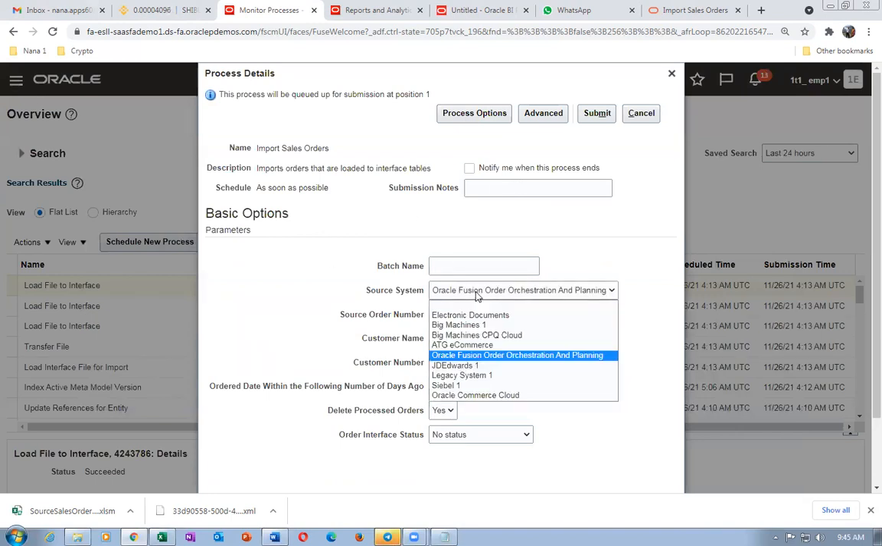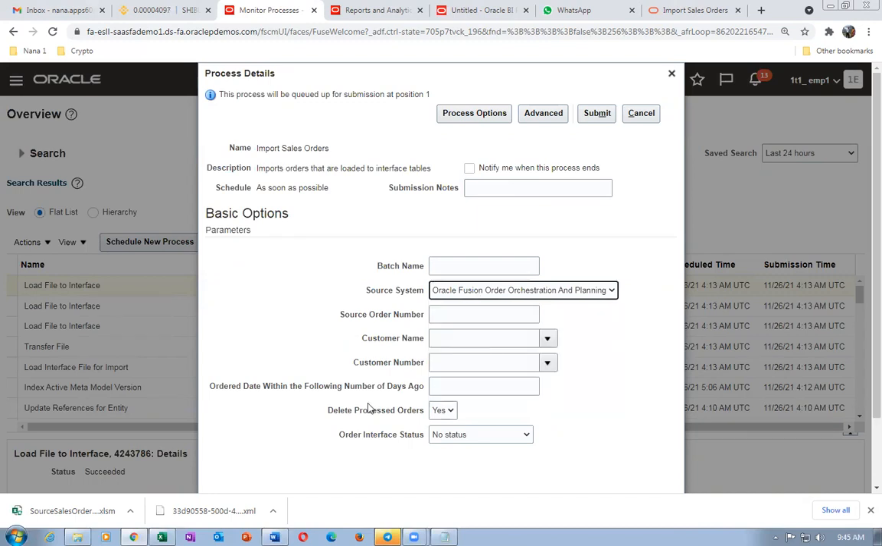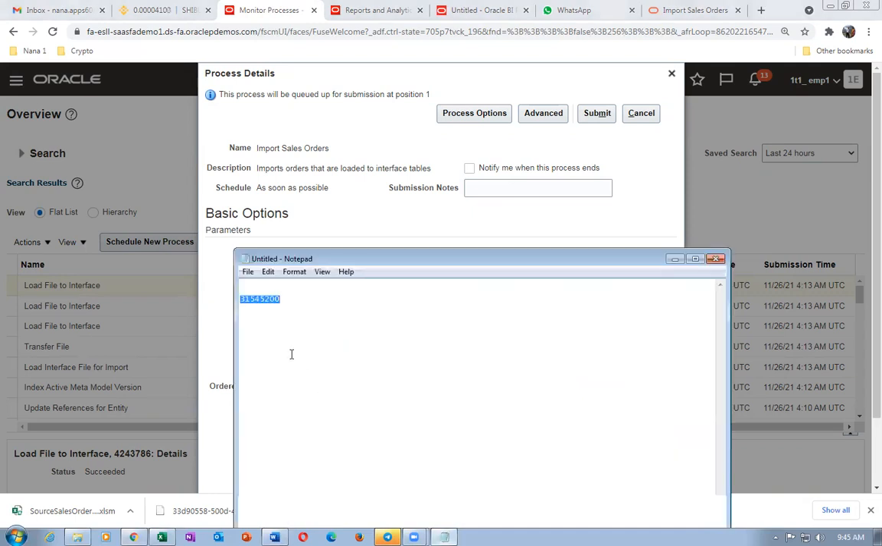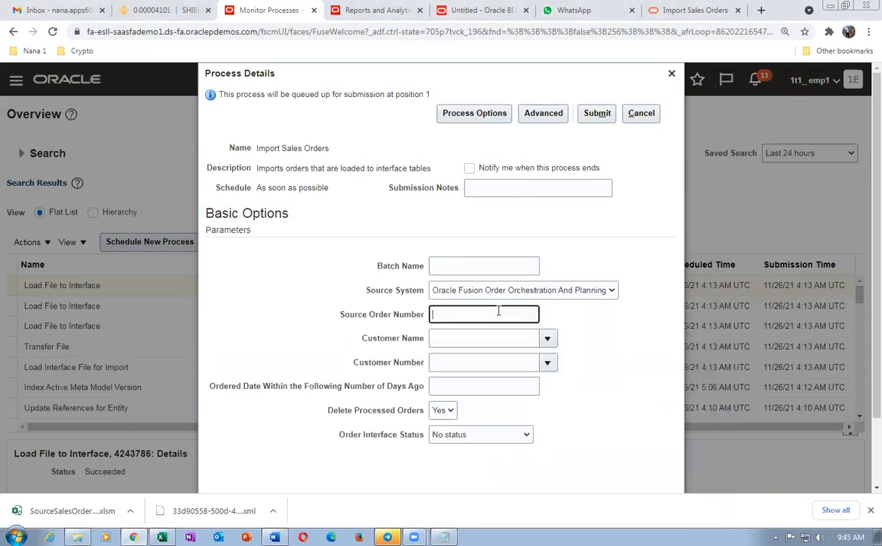Oracle Fusion Order Orchestration Planning, and here I will put the source order number. Paste it over here. Then here, make it all statuses. Interface status is not error or anything like that, all statuses. These three pieces of information are sufficient now. Click on submit. Even though it is called a source order number, your order number will be coming from your document sequencing. Click on submit. So you're submitting it.